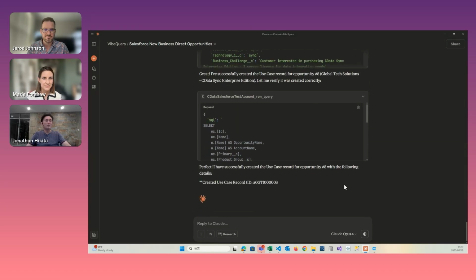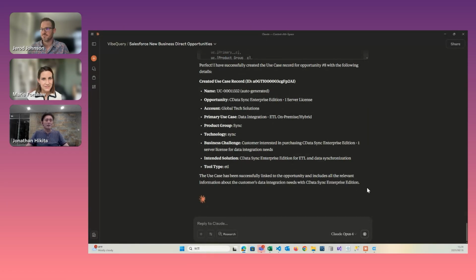And it's there. Wow. Perfect. Oh, and it gave you a record ID. How nice. There you go. Yeah, so now it's not only us, but everybody else can benefit from this use case information in the company.